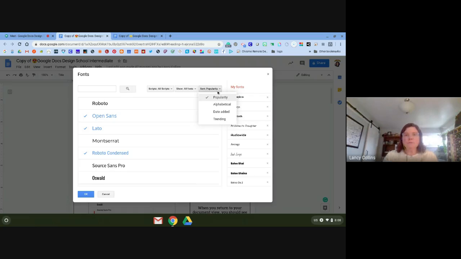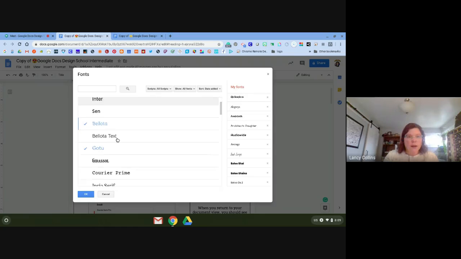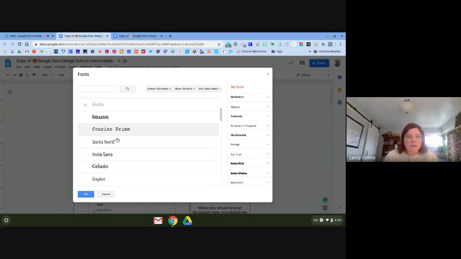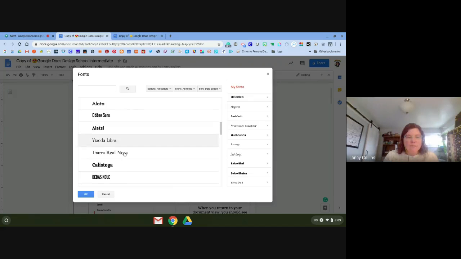So you can sort by alphabetical. You can sort it by date added. Well, I'm going to do that today. You can do it by trending, what's really popular right now. Ooh, we got some new ones that I don't have. I can tell I don't have these because there's not a check next to them. So I'm going to geek out for a second. I'm going to add some cool new fonts. Ooh, they have Courier now. That's exciting. So go ahead and add some fonts to yours.